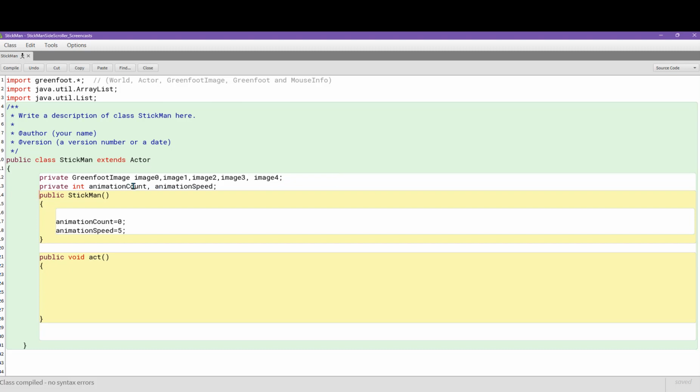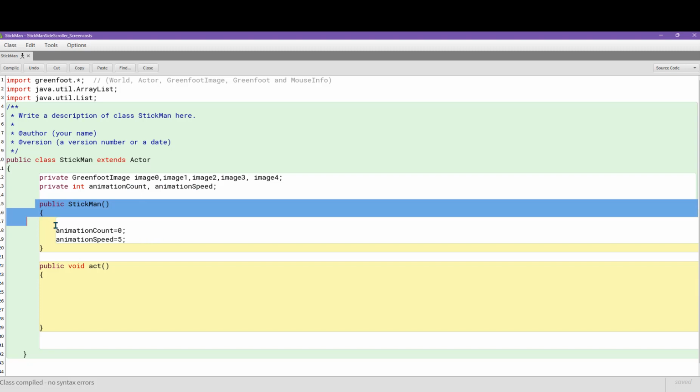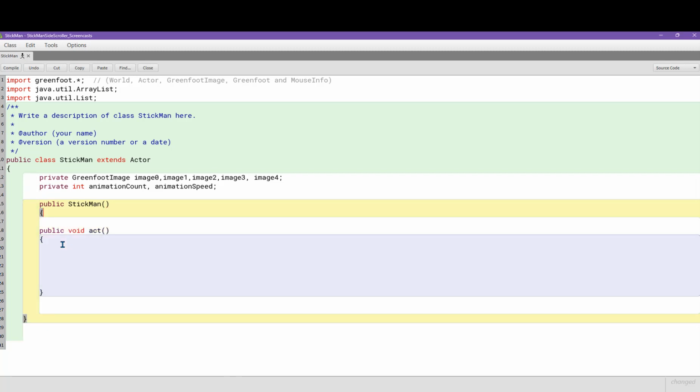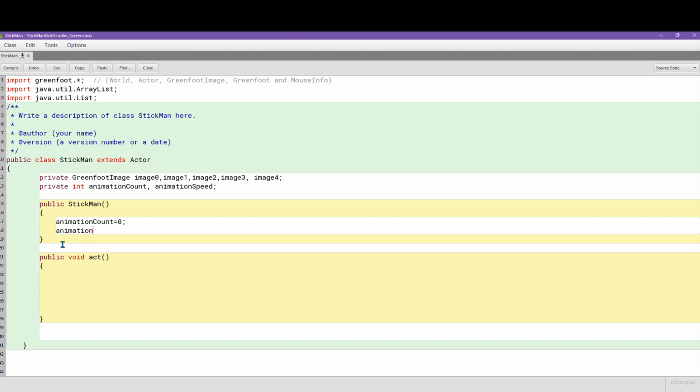Okay, so then I'm also going to make two int variables called animation count and animation speed. And I'm going to make a constructor method for my stickman class. And that begins with the word public, and then you put the name of the class, and then parentheses. Okay, and in the constructor, I'm going to give values to animation count and animation speed. So they're going to be 0 and animation speed equals 5.